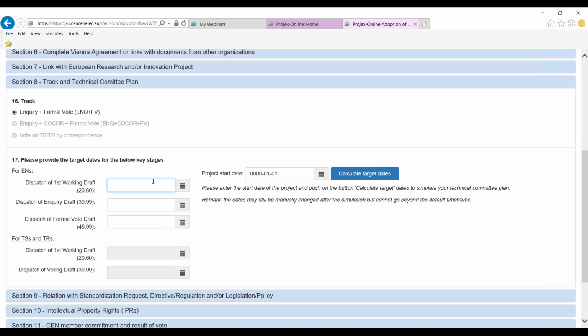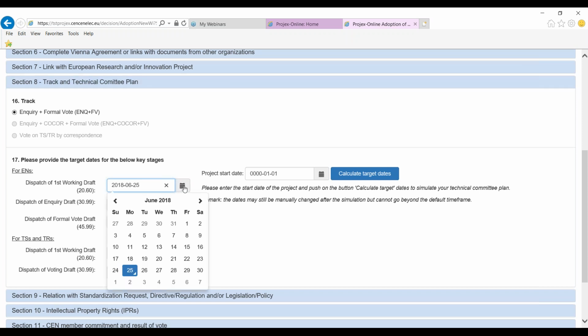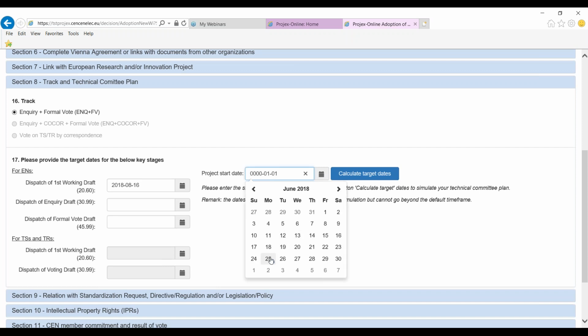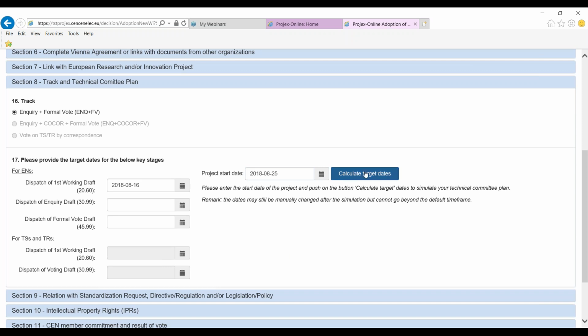Here you have 3 possibilities. Either you enter the dates manually, or you choose them via the calendar, or you can ask the tool to calculate these target dates for you. For that, you first need to enter the project start date, meaning the date that the work item will be created in the database, the date that you press the submit button. Since I will do it today, let's put today's date. Then you click on calculate target dates, and you see that it has calculated the dates here for you.